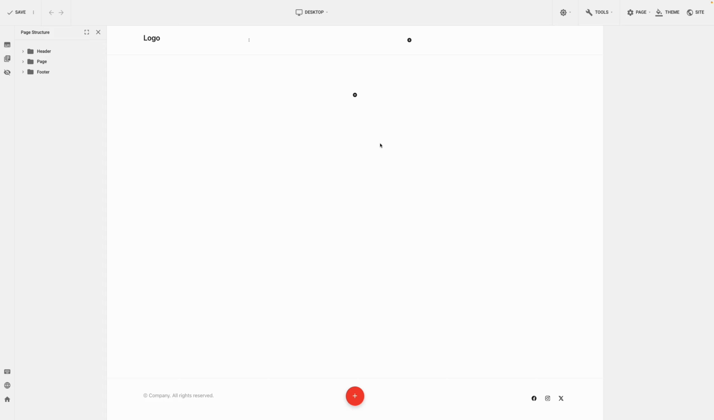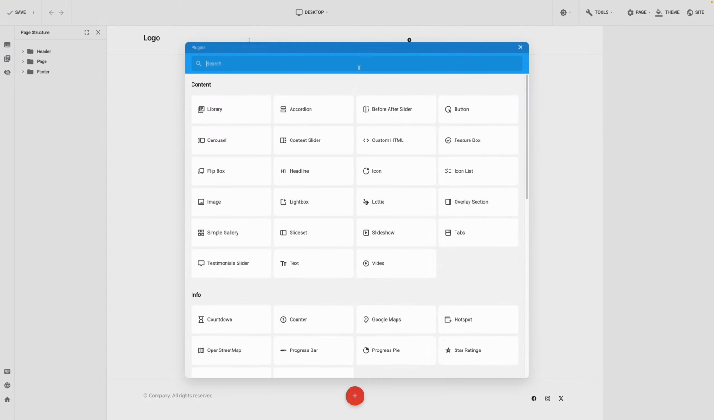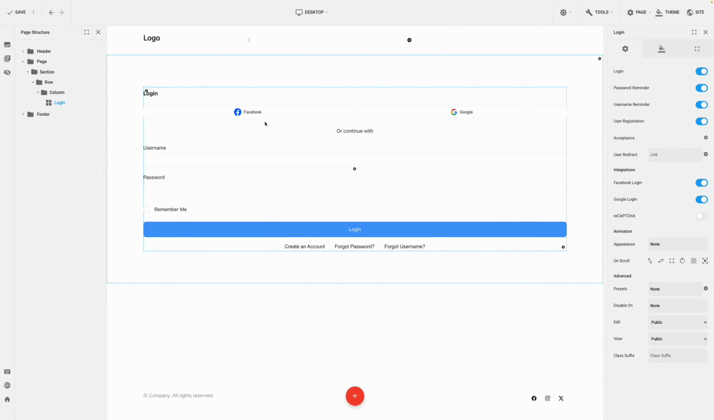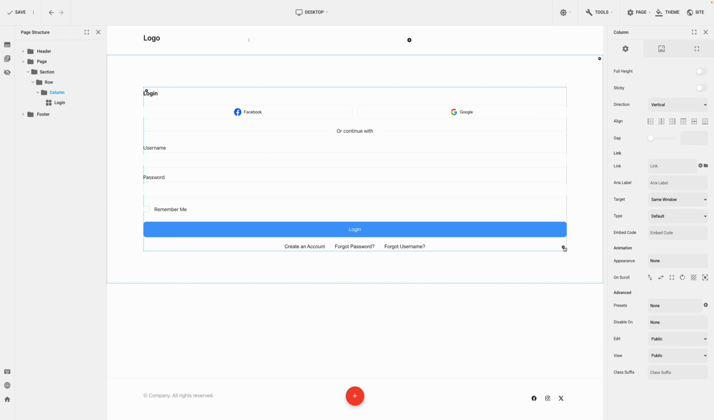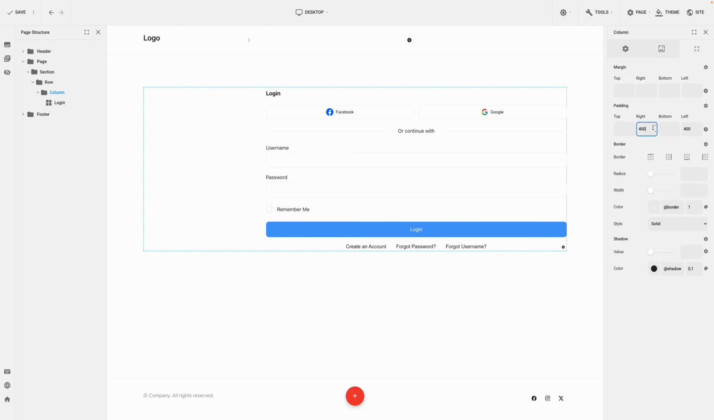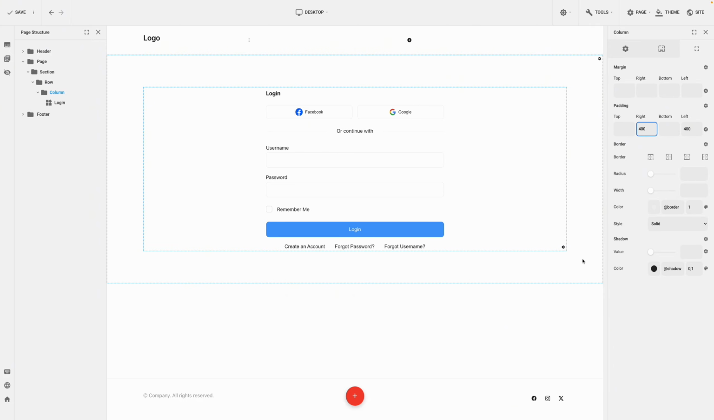The registration form can be added to the page using the Login plugin. Add a new plugin. Type Login in the search field and select the Login plugin from the results. Before we start configuring the form and reviewing its available options, let's make it a bit more compact. Open the settings of the parent column and set the left and right padding values to 400 pixels. This reduces the width of the form and creates a cleaner, more focused layout.